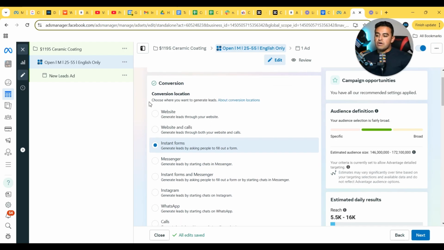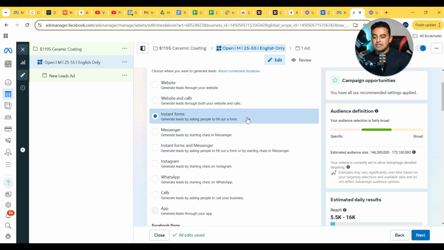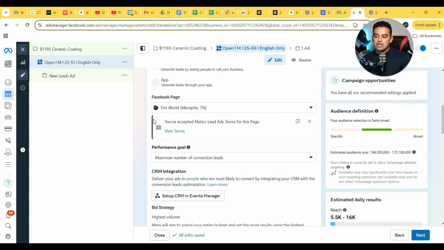Now, on conversion location, I'm going to recommend you do instant forms. It's the cheapest way to get leads, and the reality is that if you're trying to get the most volume of leads and you're willing to get some unqualified mixed with some qualified, I'd rather get $3 leads and have half of them be unqualified than get $25 leads and for all of them to be qualified. Because I'm getting $6 qualified leads in the first case and $25 qualified leads in the second case. So my ad dollars go a lot further, especially if you have a call team who's filtering these leads out for you. Now, then you select your Facebook page.